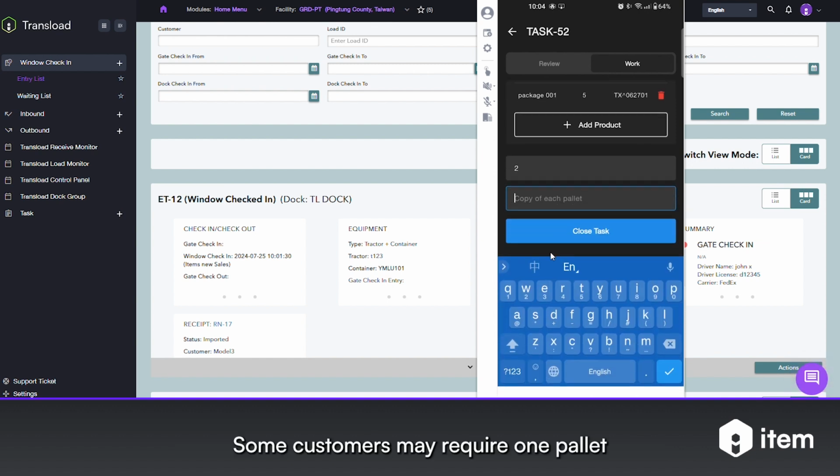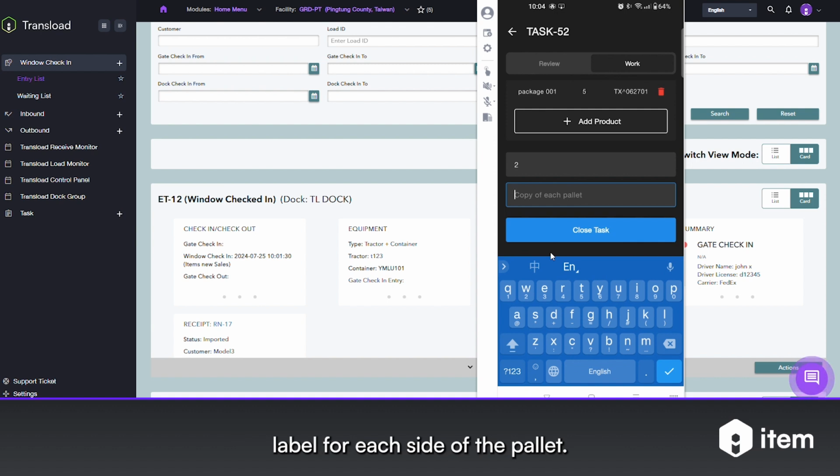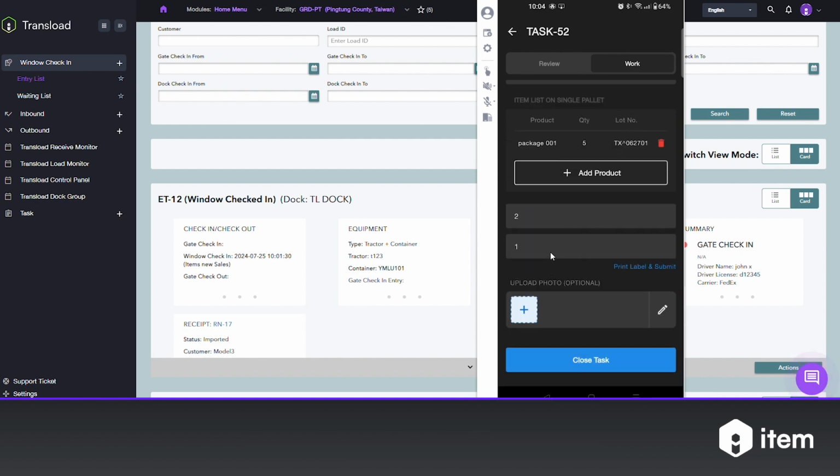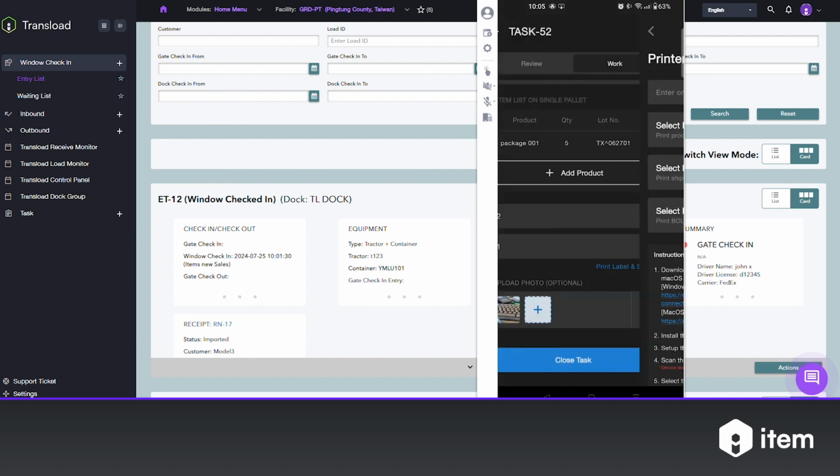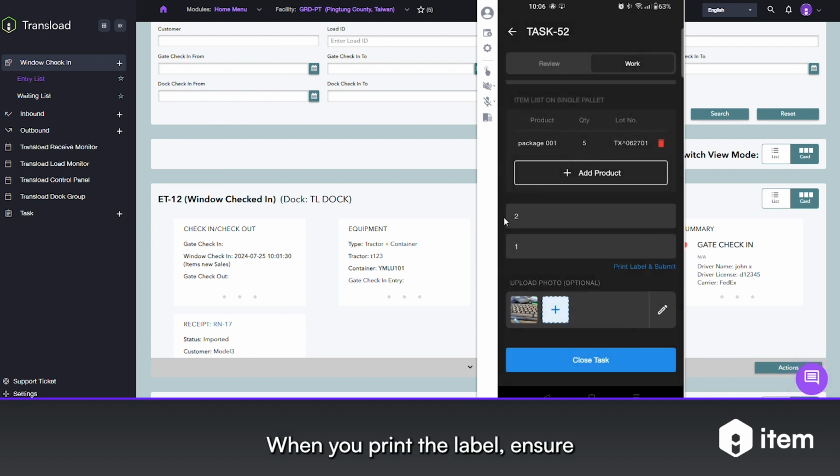Some customers may require 1 pallet label for each side of the pallet. If you only need 1 label, enter 1. Take a picture if needed. Print the label and submit. When you print the label, ensure you have scanned the printer from the printer hub first.